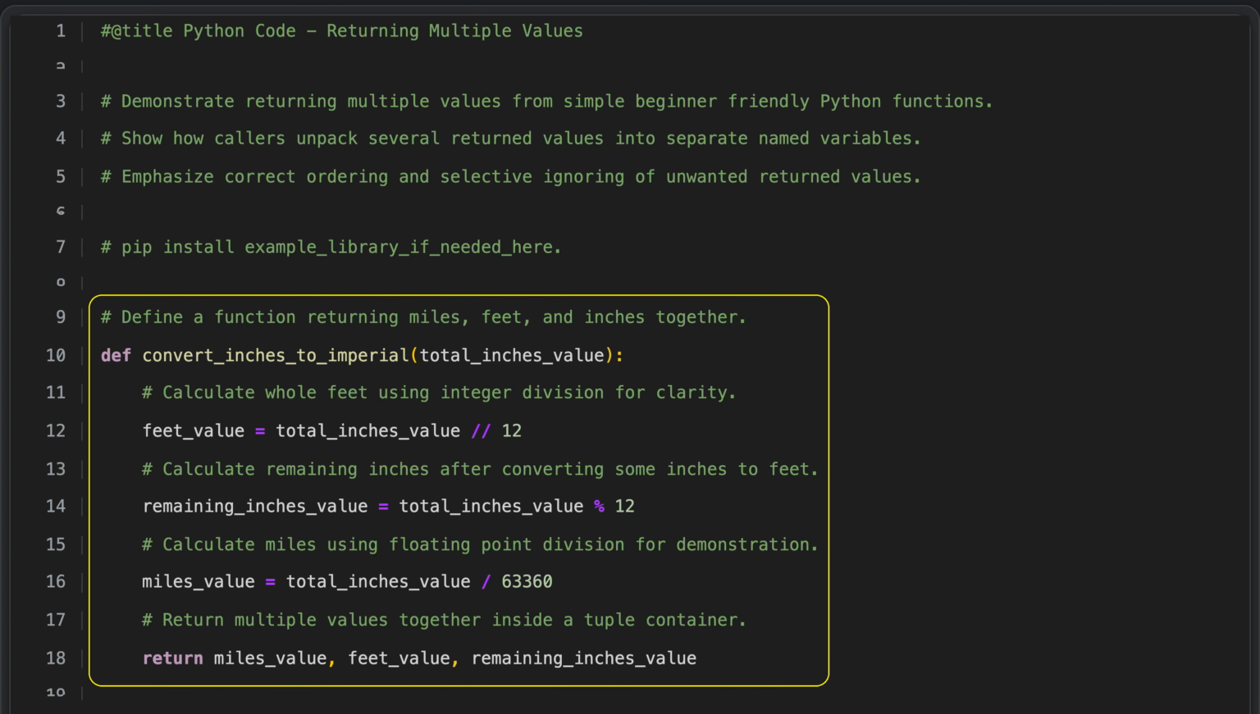We define a function that converts a total number of inches into miles, feet, and inches. It first finds the whole number of feet by dividing the total inches by 12 and ignoring any remainder. It then uses the remainder from this division as the leftover inches. Next, it computes miles by dividing the total inches by 63,360 using regular decimal division for accuracy. Finally, the function returns all three results together so they can be easily unpacked into separate values.